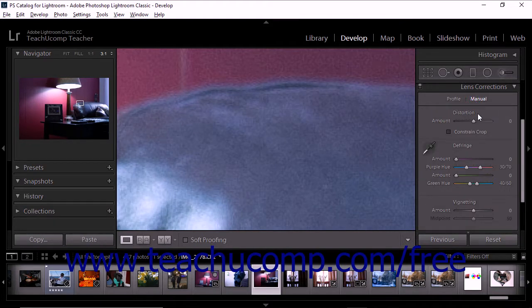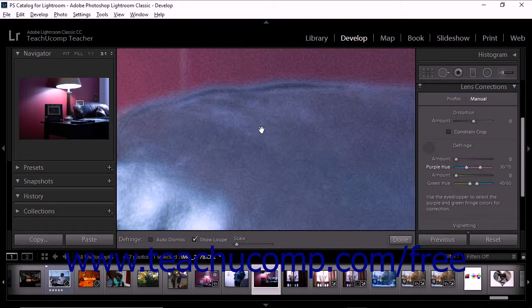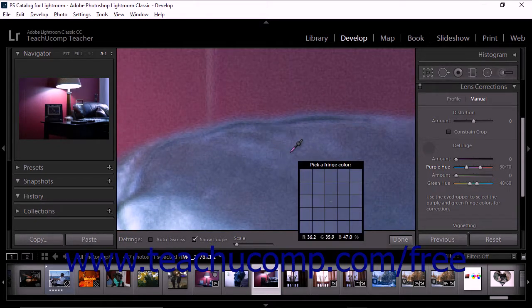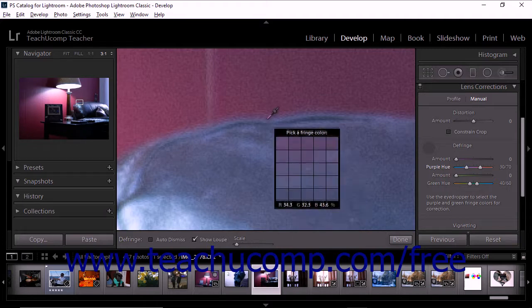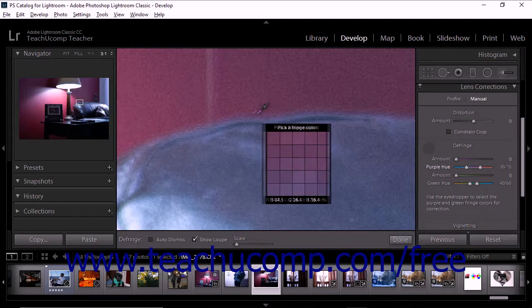To manually remove global purple and green fringes with the Fringe Color Selector tool, click the tool in the Lens Corrections panel. While the tool is active, you can press and hold down the spacebar key to pan and zoom into the fringe area. After you release the spacebar, the Fringe Color Selector becomes active again. As you move the tool over the photo, the end of the eyedropper turns purple or green whenever you hover over an area of the photo within the purple or green hue ranges.